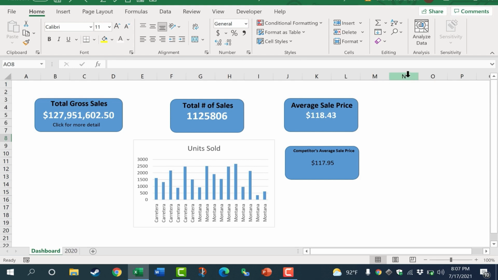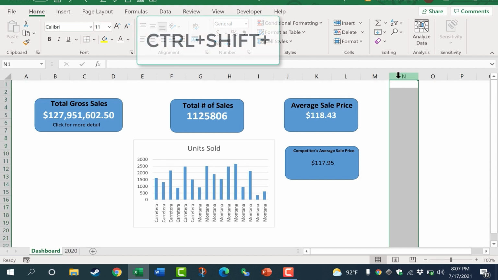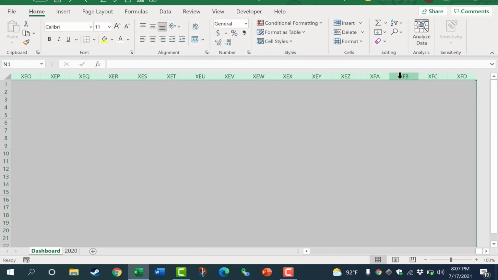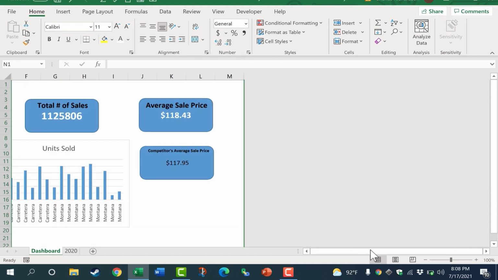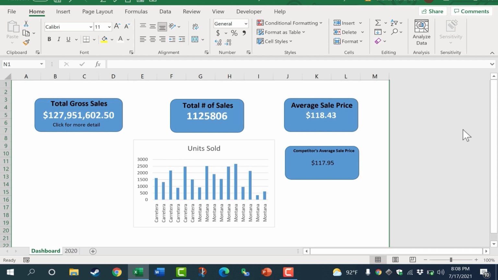I'm going to click here on column N, and then I'm going to hold Control and Shift, and then press the right arrow key on the keyboard. And what's that going to do? It's going to select every single column in Excel from the column that I selected all the way as far to the right as it possibly can go. At that point, I could right-click on one of the column letters and then choose Hide. And you can see what that does. It has now changed all of that white space into gray space. Why? Because all of those columns are hidden now.